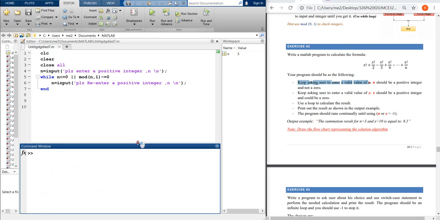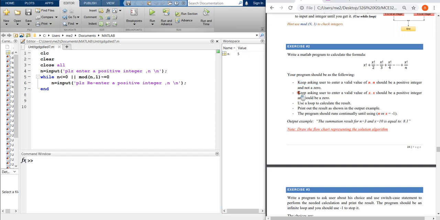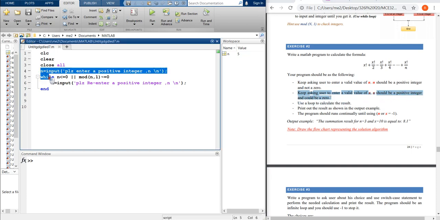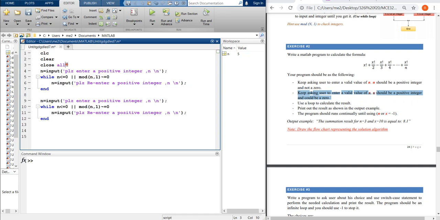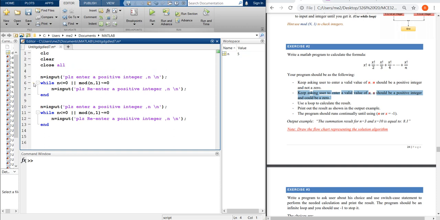Okay, next step. Again, keep asking the user to enter a valid x value. x should be a positive integer, but could be 0. So we can repeat this code again. Control C, Control V, and I prefer to write a comment here. Read the value of x. And same. Control C, Control V here.